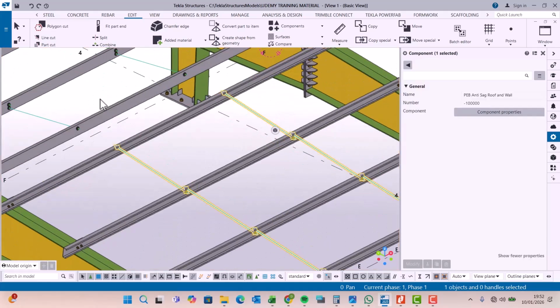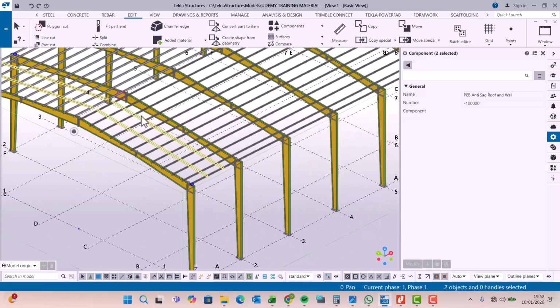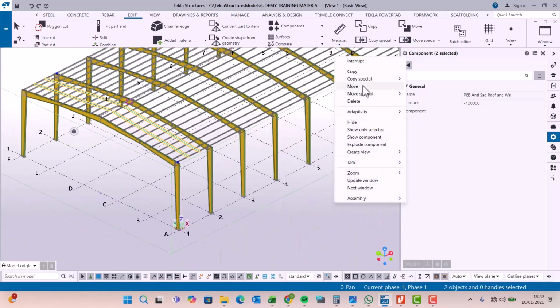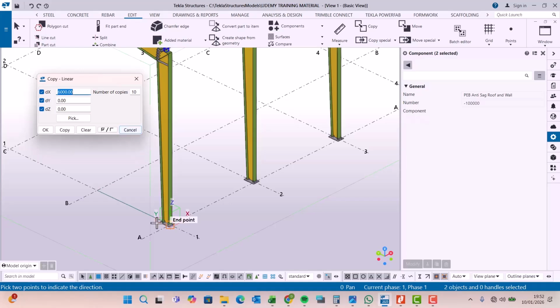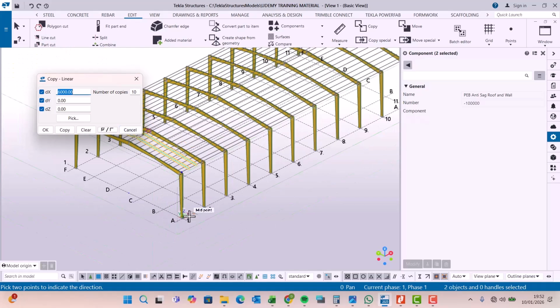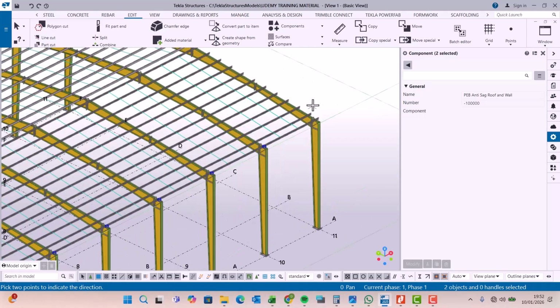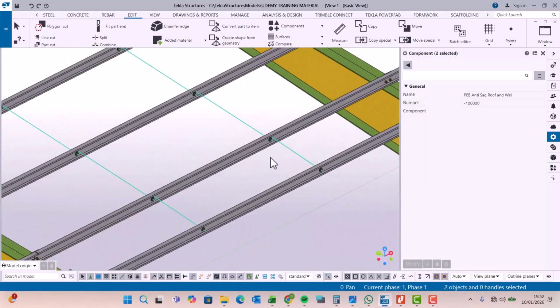And now I'm going to pick these two and right click and come to special copy here and pick linear. So how many do you want along the x axis? We need 10 of them at a distance of 6. So along the x-axis, I'm just going to click copy. Just give it some time and we see if this will be populated, and exactly, it has been done. So you can see this in place.